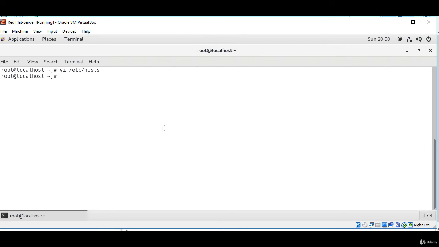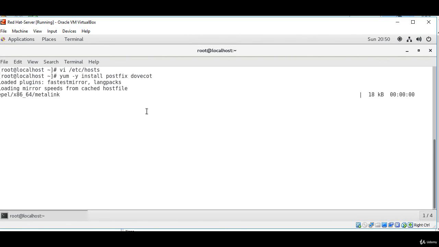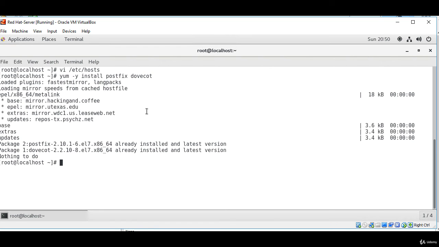Then the next thing I'm going to do is start installing the packages. yum -y install postfix dovecot. I might have them installed previously, but we'll see. Okay, yeah, so these two packages have been installed on my machine, but on your machine, if they're not installed, then they are going to be installed. Just make sure you have connection to the internet.